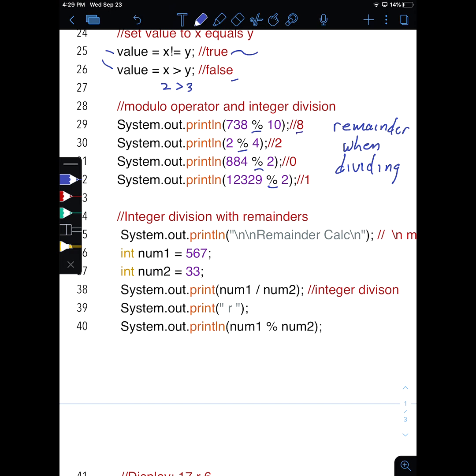Okay, what happens when you divide 2 by 4? You get a remainder of 2. It's 0, remainder 2. 884, remainder when you divide by 2 is 0. Okay, I'm showing what would print out to the screen here. And what's the remainder when I divide that odd number by 2? 1. All right, so what can you use with this?